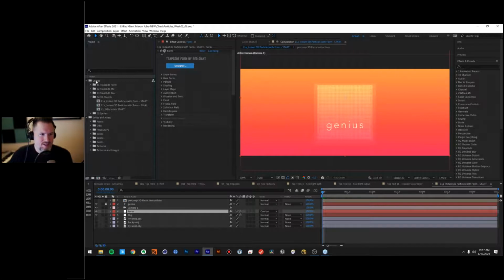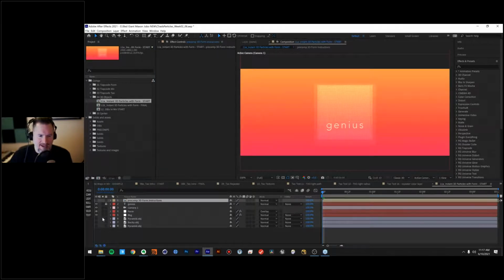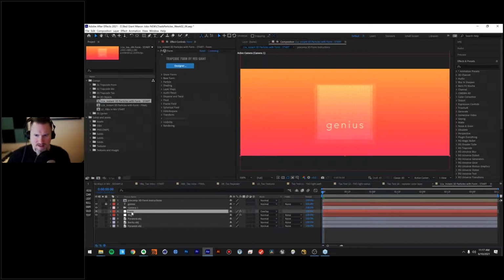So in the Chad folder, I'm Chad, and then there's the comps, and then 04 3D objects. You could open up the 11A instant 3D particles with form. There should be like a little instruction thingy here at the beginning. You can turn off the visibility of that top layer. There's also a form layer. Go ahead and apply Trapcode form to the form layer. It's just basically a blank solid. Make sure that layer's turned on, and apply form to it.